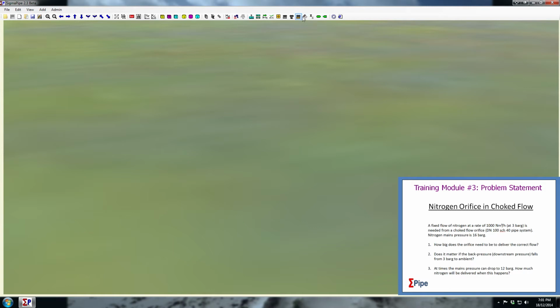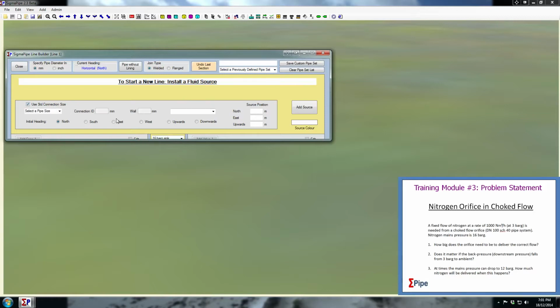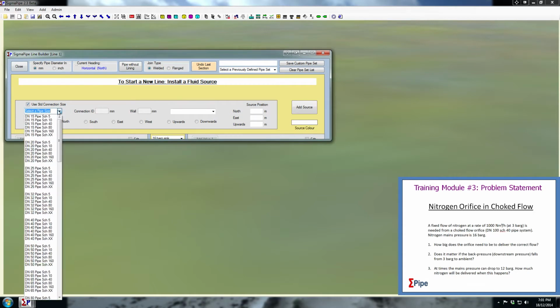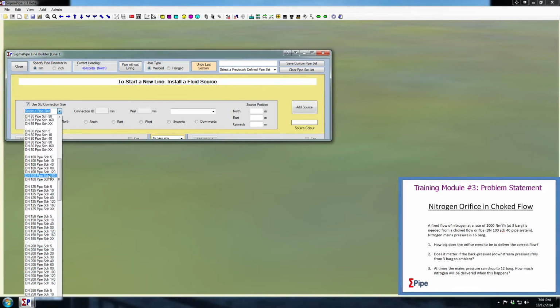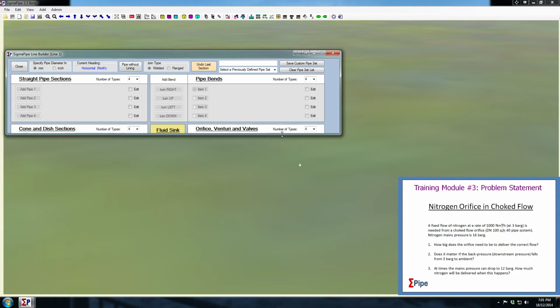Now we want to set up a pipe system to best represent this system. So we're going to use standard size of 100 DN schedule 40 pipe. So I'll select that off the list, and that fills in your connection internal diameter in your wall. Leave the direction, and I'll leave the default source position, but I'm going to choose my source here. It's training 3 nitrogen, add source.